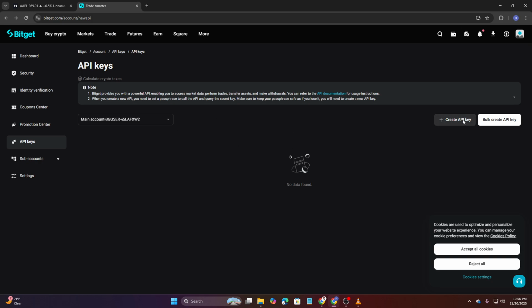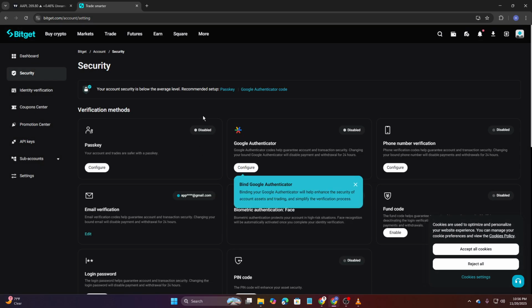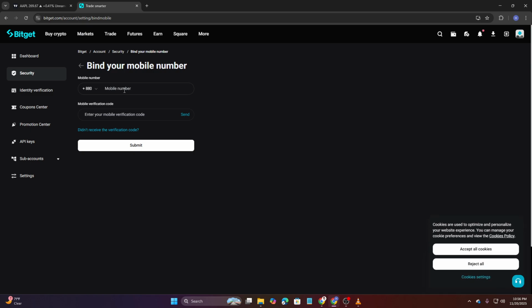Add a note, something like TradingView to Bitget, and set a passphrase. Remember, this passphrase is super important. If you lose it, you'll need to create a new API key, so keep it safe. Next, set permissions to read and write and adjust any other settings you need, like loans or sub-accounts. Once everything looks good, click Next.